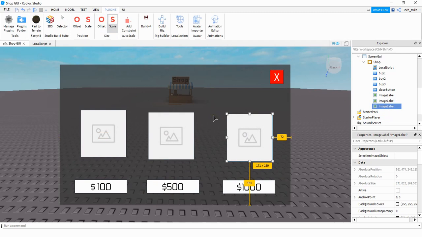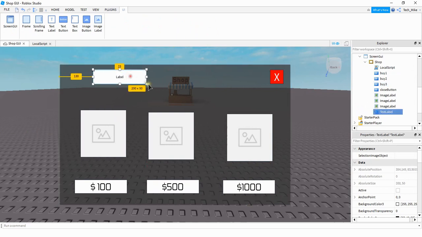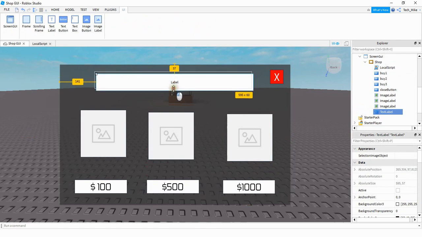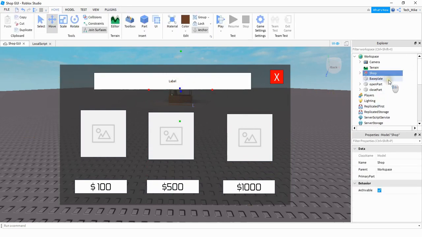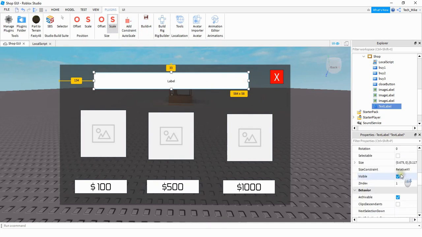So the last thing I want to add to this menu is a title up at the top here. So for that, we're going to insert a text label. There we go. And we'll remember to scale it. Let's go ahead and give it a new title. So I'm just going to keep it simple and say Shop Menu. I'll give it a new font and also a bigger size.